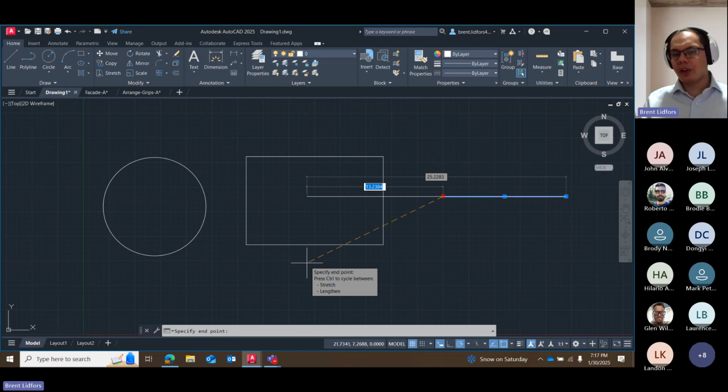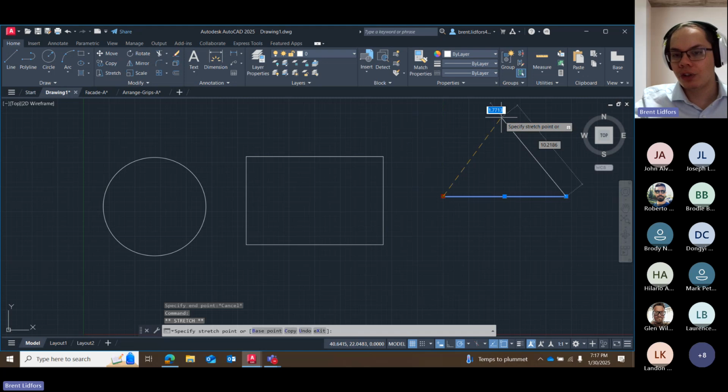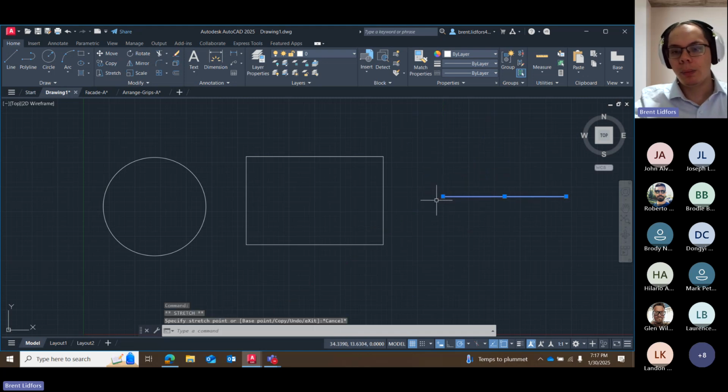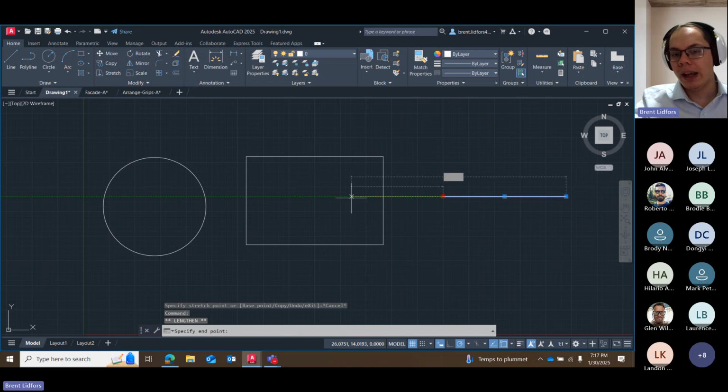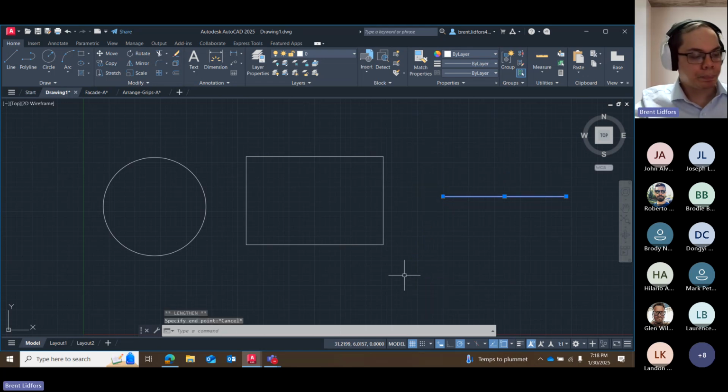So usually with some grips, it'll have a similar or commonly used editing command in that multifunctional list. By default, it's stretch. I can put this point wherever. But if I hover over that grip, I can have access to lengthen and use that to keep that line at its current angle and just extend it.